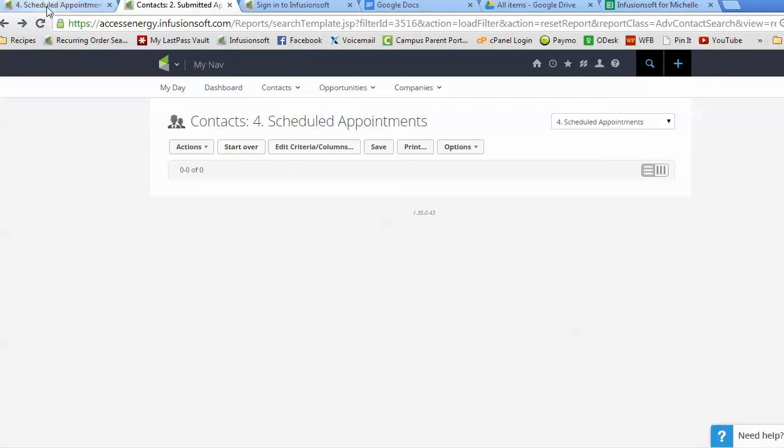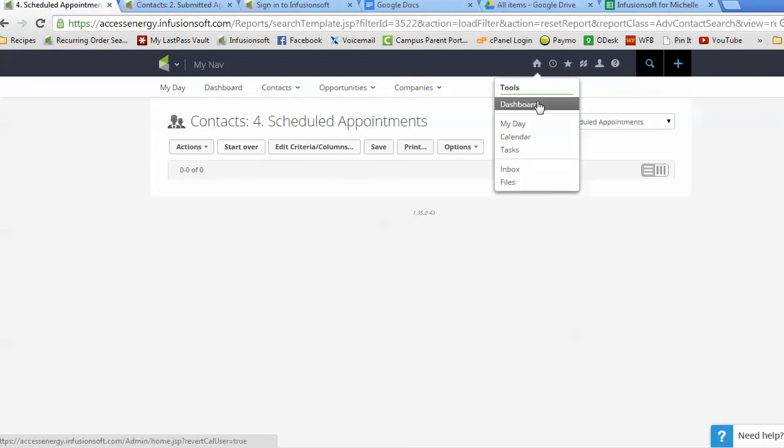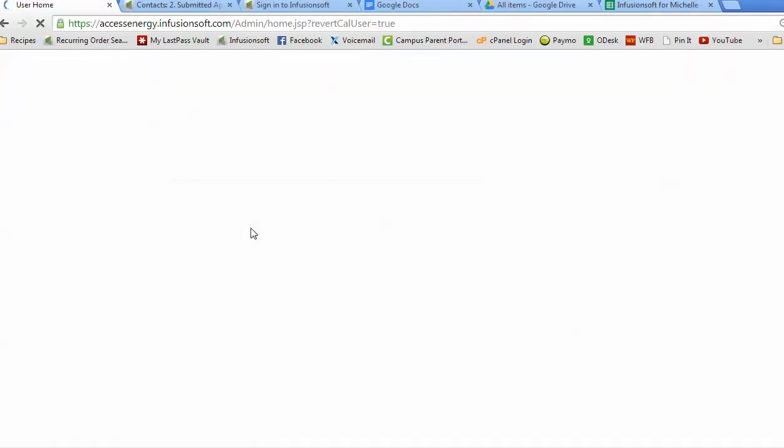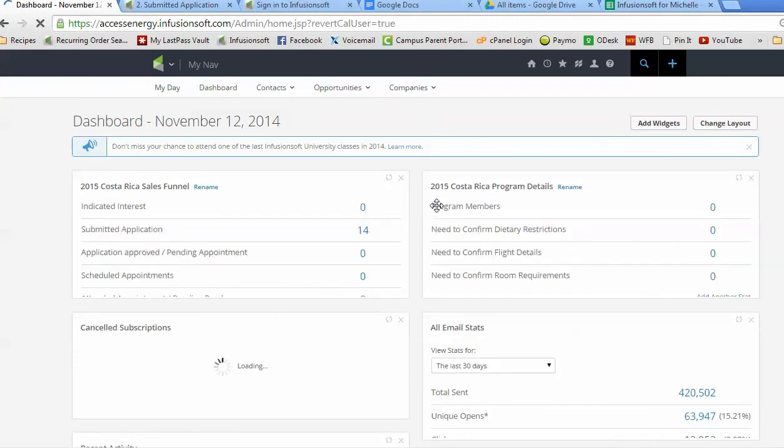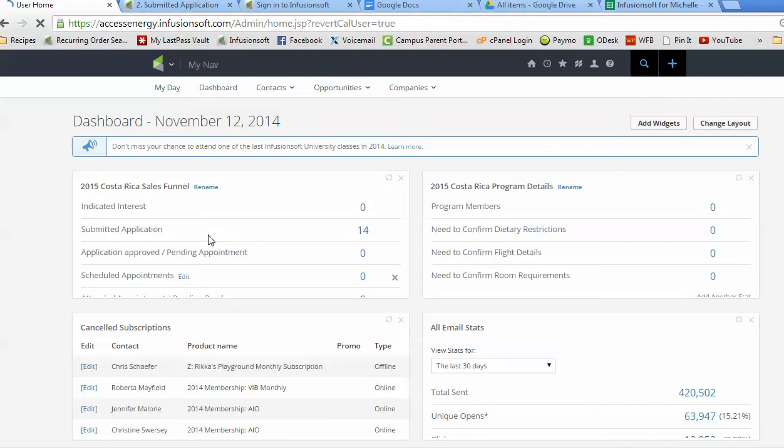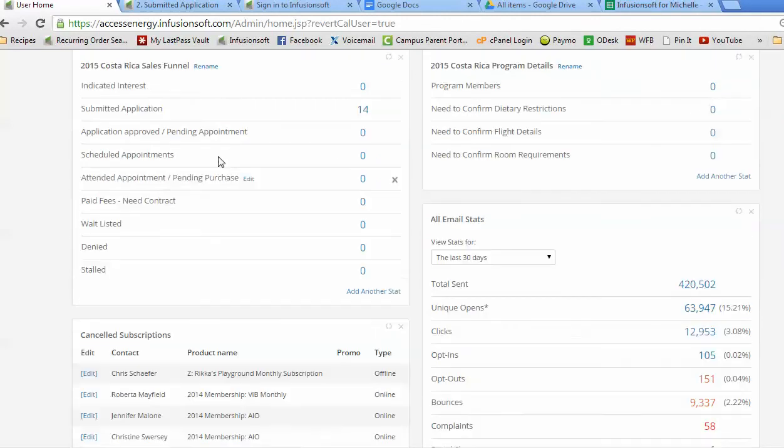So I'm going to go back to the dashboard. It's all pretty straightforward. You're just moving people from one box to the next. And when you apply those notes, that's going to drive them through that. And when they do things themselves, it drives them through there. So if somebody fills out a form, they move to the next box. If they make a payment, they move to the next box. And they keep moving until we get them over into program members, or they go into stalled or denied.